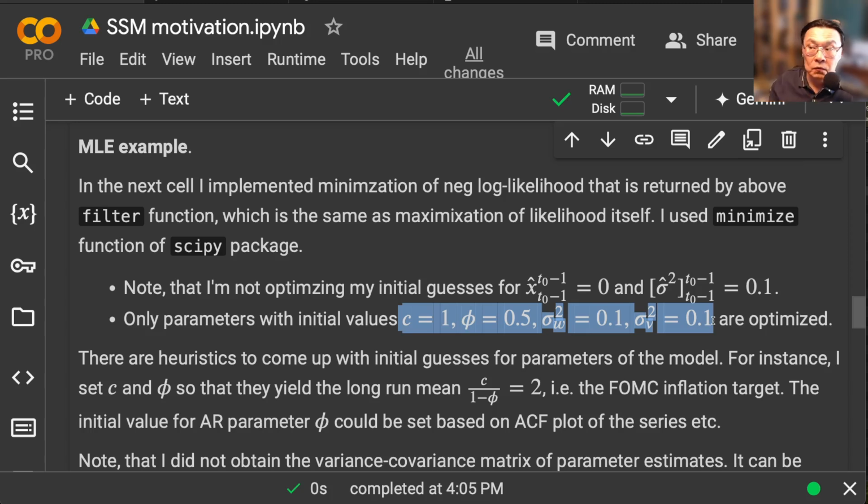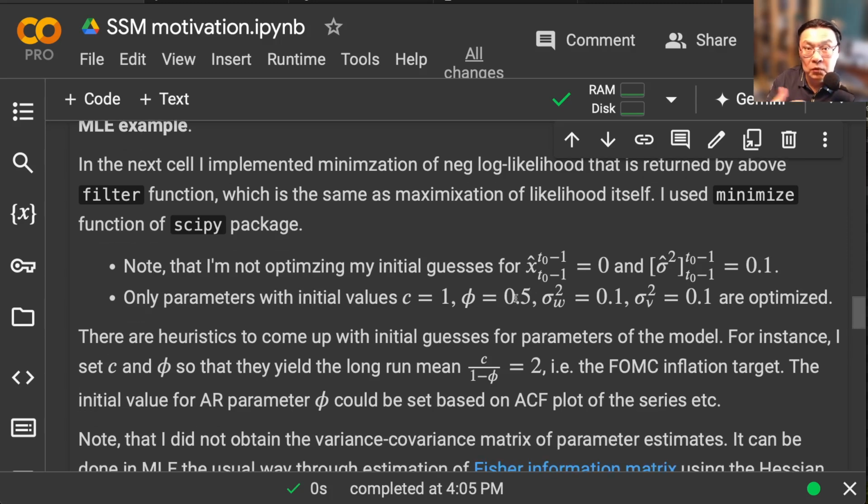But there are heuristics. So like looking at autocorrelation function, looking at some summary statistics, you can come up with very good guesses for all these parameters. So in my case, for instance, I chose C and phi, the constant and autoregressive parameters, so that my long run mean given by C divided by 1 minus phi is equal to 2. Why? Well, because my inflation target is 2, and I'm assuming this model will probably fit that 2%, and that's why I chose them this way.